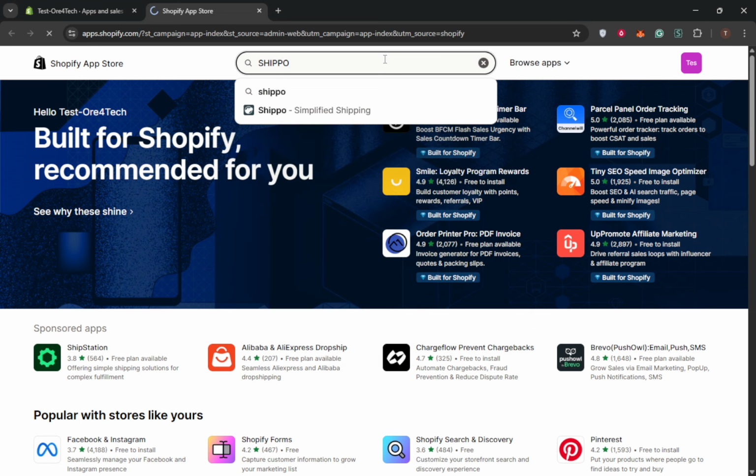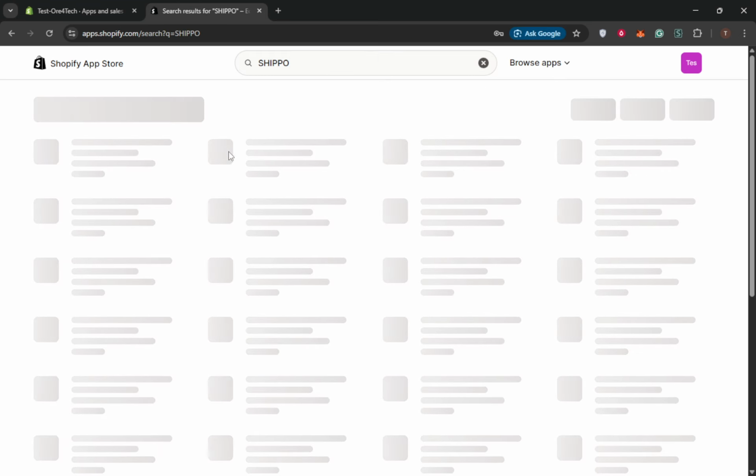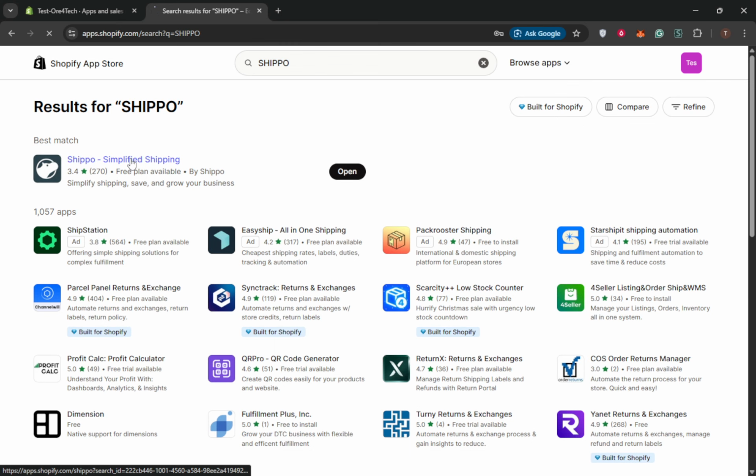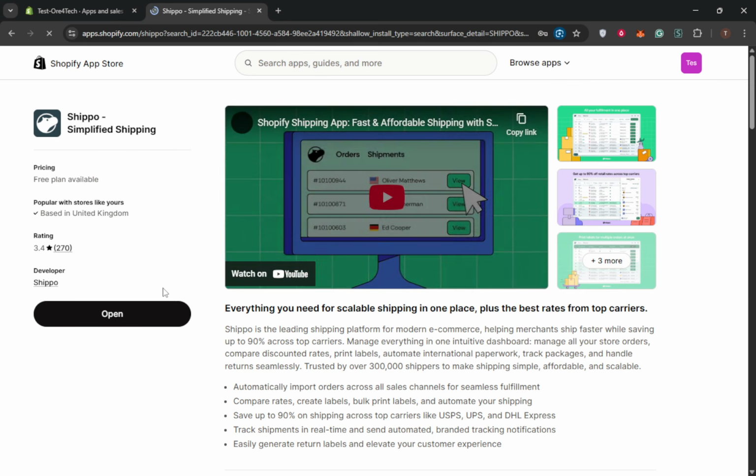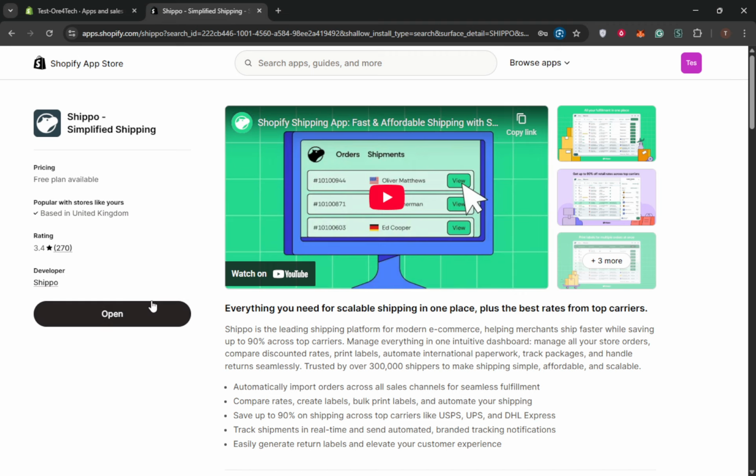After the app is installed, open the Shippo app directly from your Shopify admin. If you prefer, you can also log in to your Shippo dashboard in a separate tab. Once you're in Shippo, look for the Settings icon. This is where you control connections and other account options.